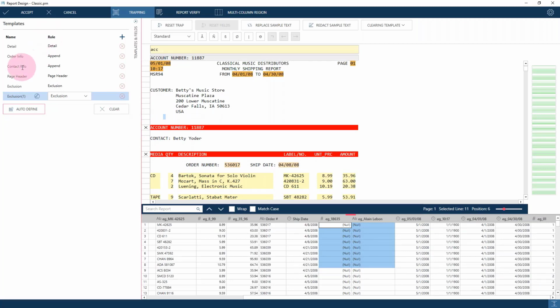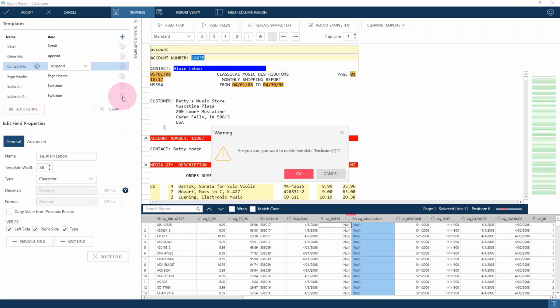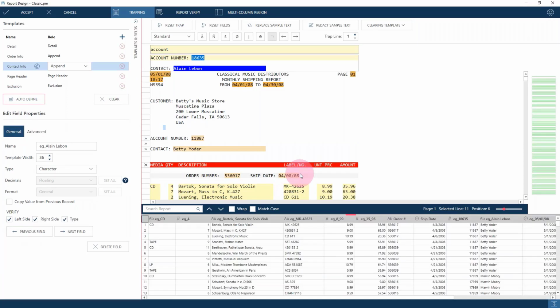So even though I have a template up here that looks for account number, because I have an exclusion template, it pretty much throws out all the lines that start with ACC. I'm never going to be able to match on that. So just be careful of that as well. Once you use an exclusion template, it will literally exclude that line from being viewed by Monarch.